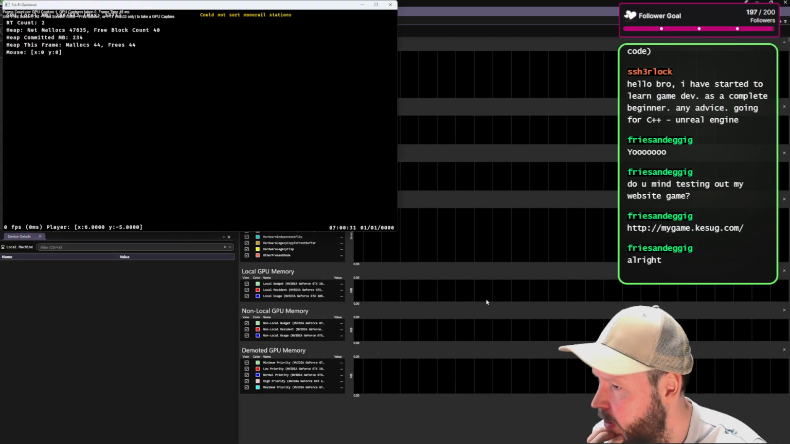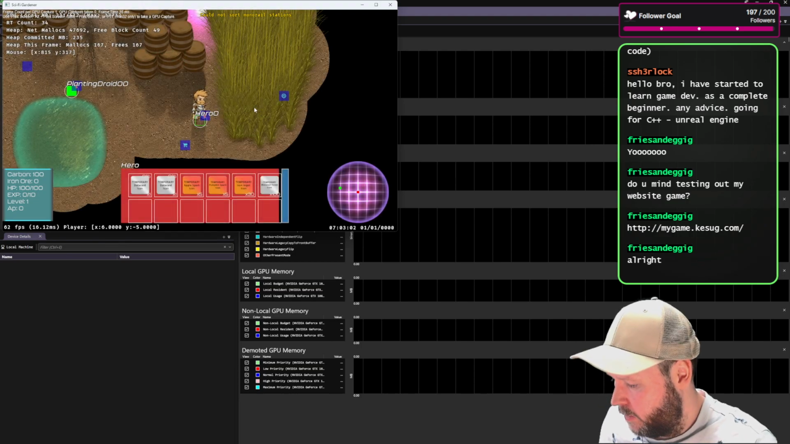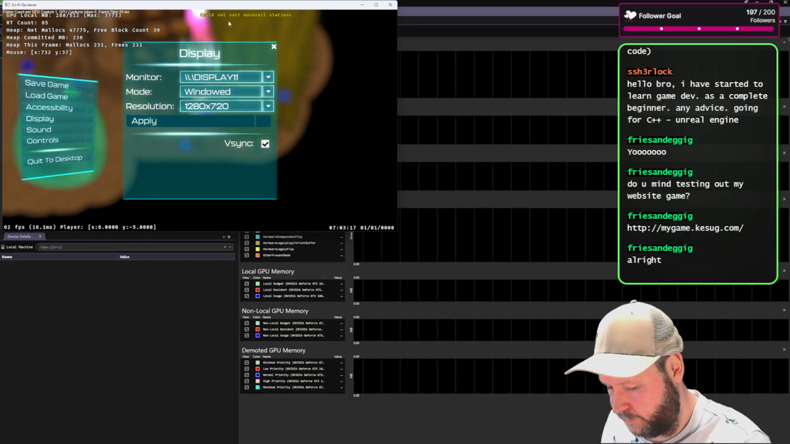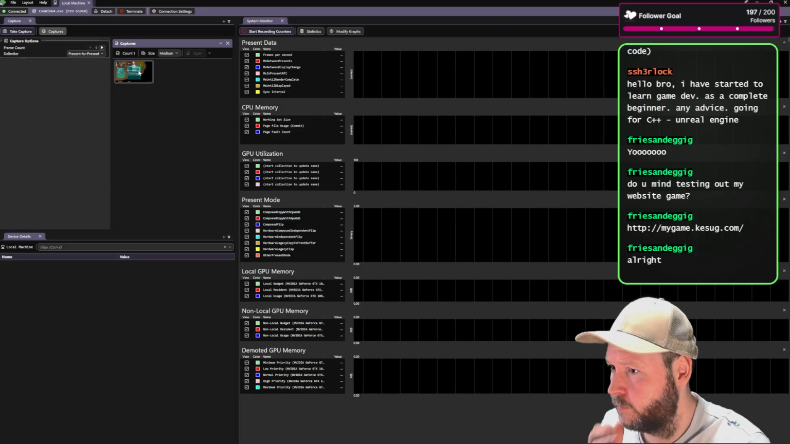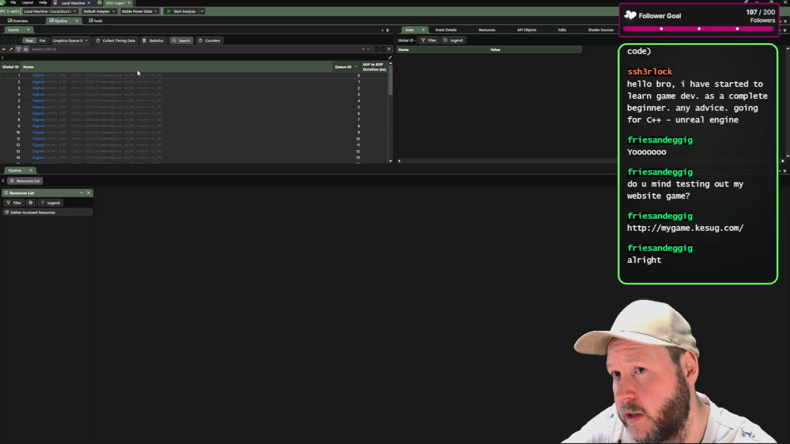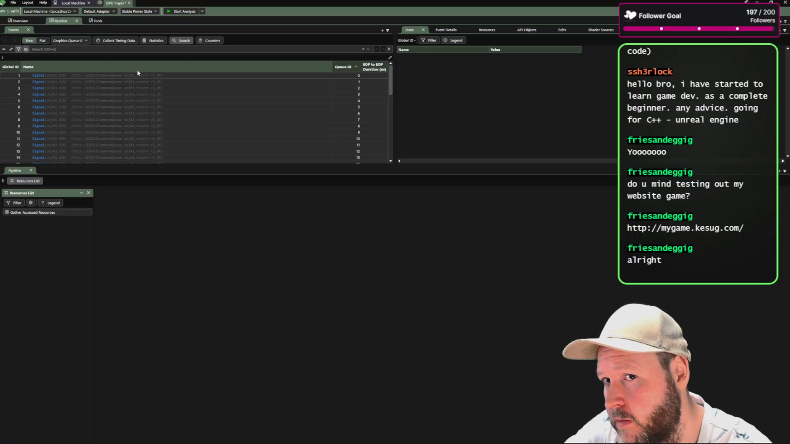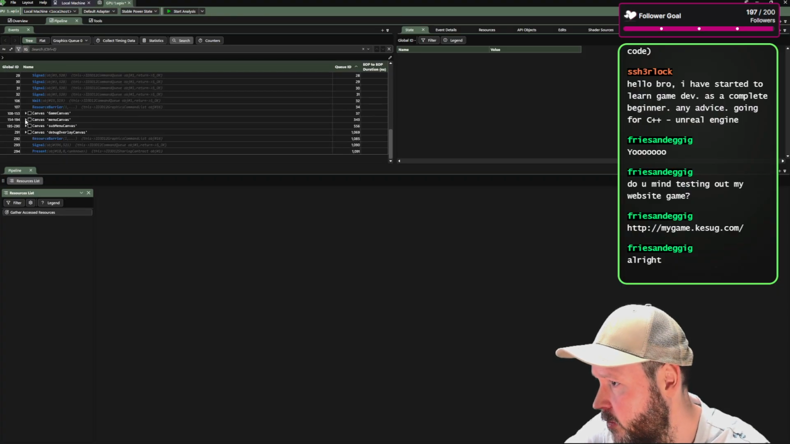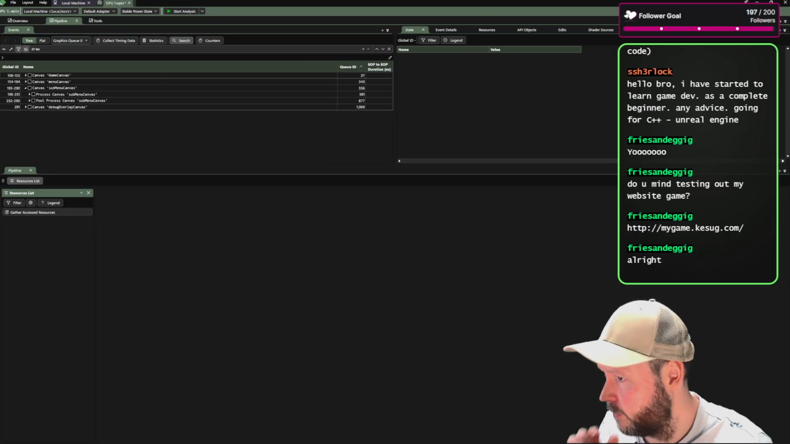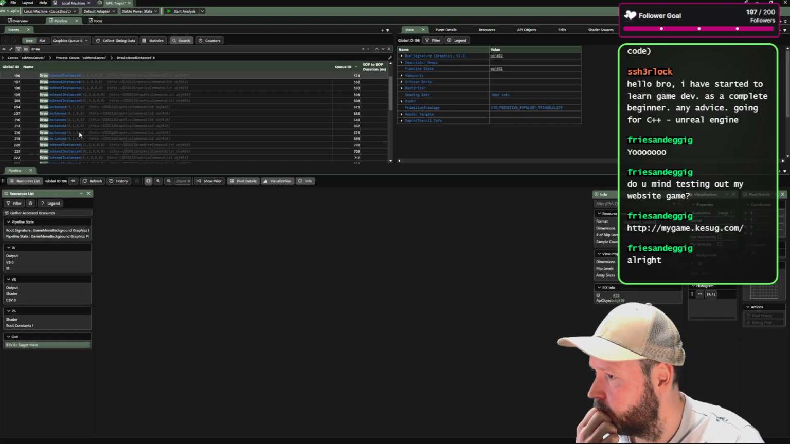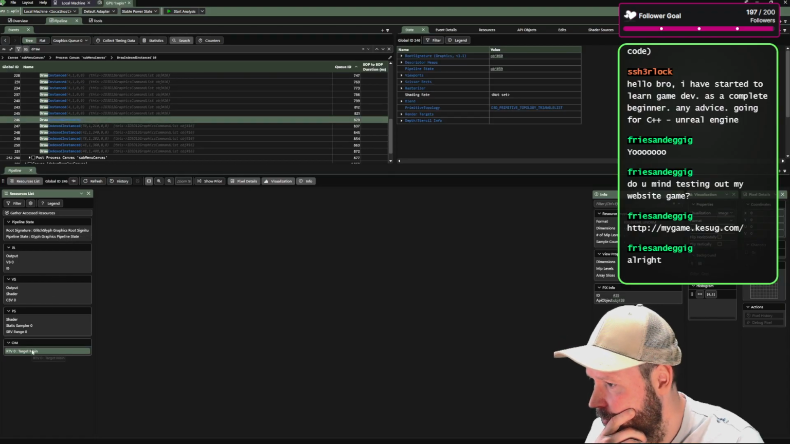Scissors going into the wrong place. Where is it? There. The scissor should be the entire... or maybe it's because the scissor... Yeah, the scissor shouldn't take into account the margin. The scissor should just be the size of the text box input field. Anyway, let's have a quick look. Quite a lot of draw calls on these menus now.